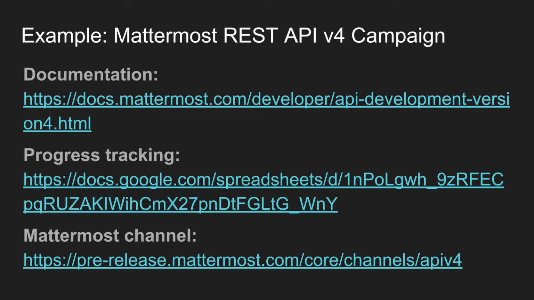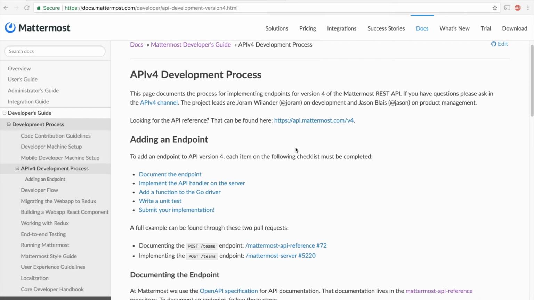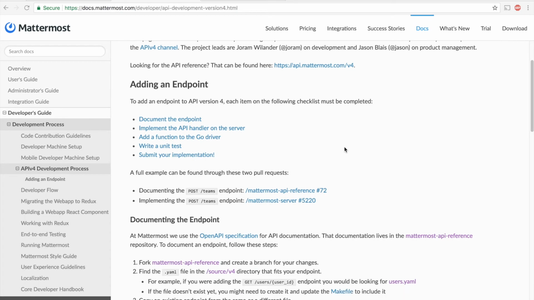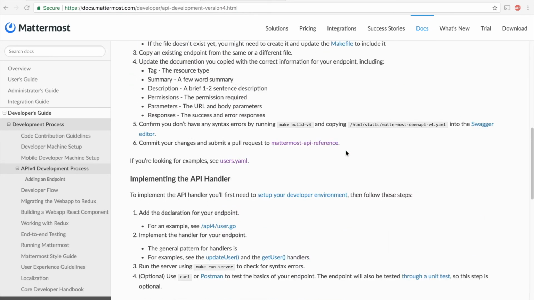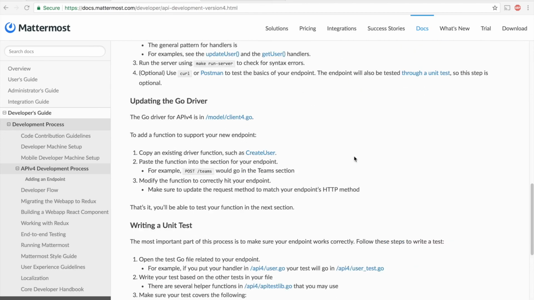Once again, we can look at the Mattermost REST API v4 campaign for some examples. So first we have some of the documentation used to develop for and work on the open source campaign for API v4. It has some stuff about adding an endpoint, how to document it, how to implement it, and all the required information for that.